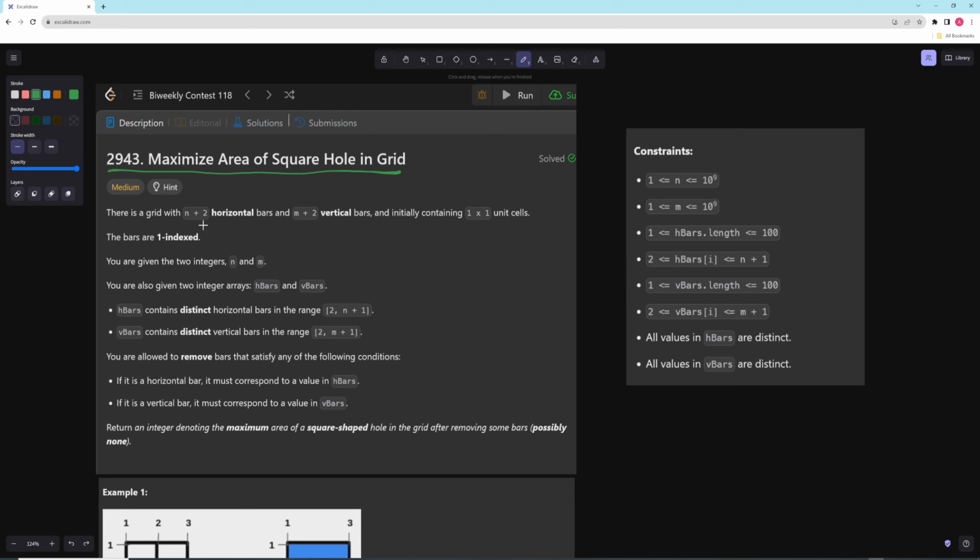So there's a grid with n plus 2 horizontal bars and m plus 2 vertical bars, initially containing 1 by 1 unit cells. The bars are 1 indexed. You're given two integers n and m. You're also given hBars and vBars. hBars consists of horizontal bars in a range, and vBars consists of vertical bars in a range. You are allowed to remove bars that satisfy any of the following conditions: if it's a horizontal bar, it corresponds to a value in hBars; if it's a vertical bar, it corresponds to a value in vBars. Return an integer denoting the maximum area of a square-shaped hole in the grid after removing some bars.